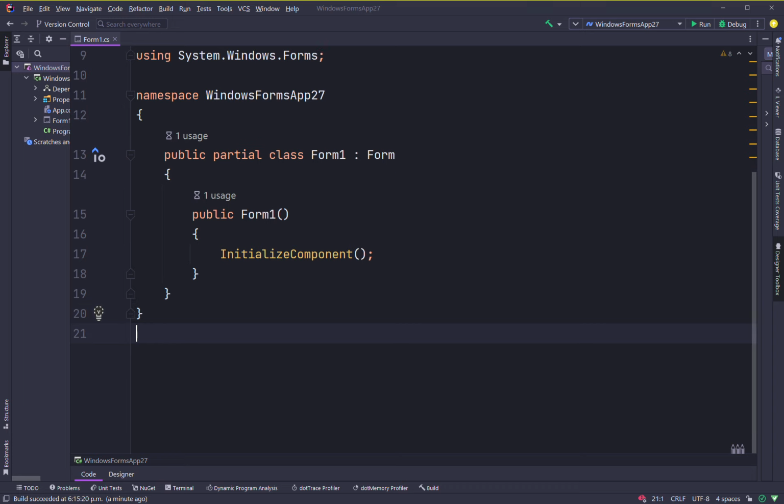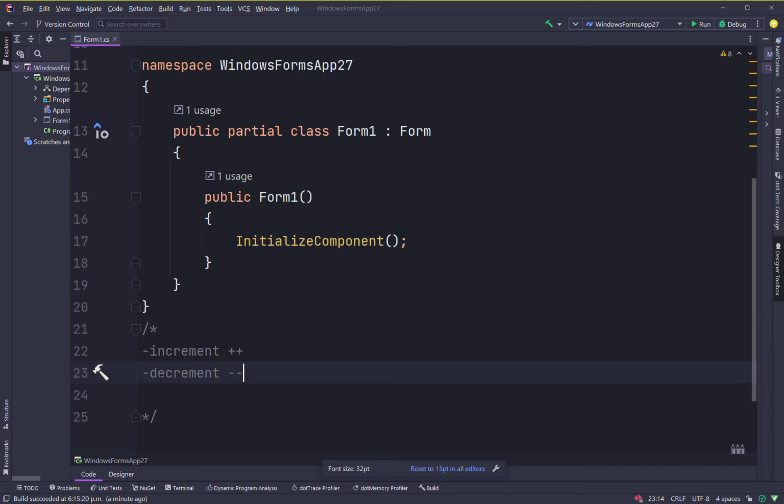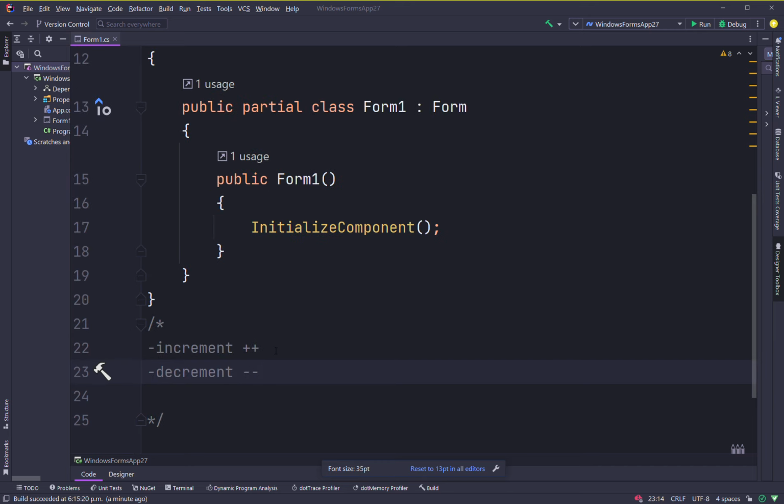So we'll just start some notes down here. The increment operator is just plus plus like that, and the decrement operator is just minus minus like that. So let's just talk about that basically. We'll just expand on it.